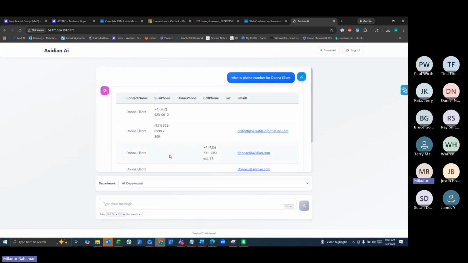This AI is going to learn from how you ask it questions, certain prompts that you may want to find about a specific contact or an opportunity, or information that you don't want to go through all of your contact base for. You can ask it as a normal human. Basically, you know, what is the phone number for such and such? I asked the question, what is the phone number for Donna Elliott?